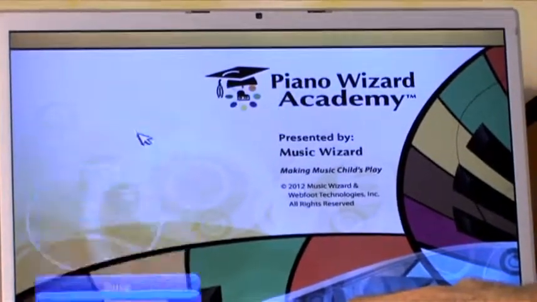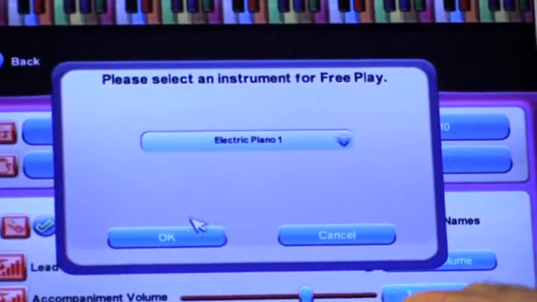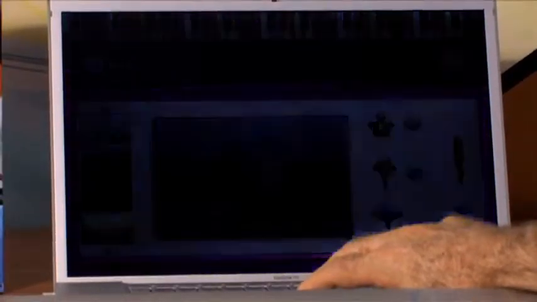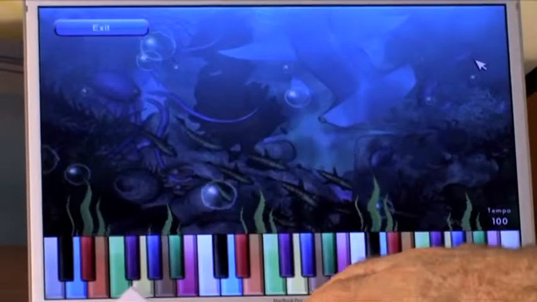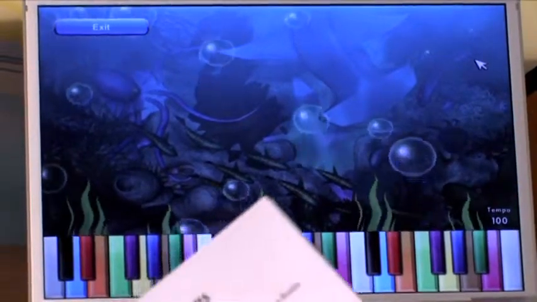We have to go back and into easy mode. And you see this free play over here on the right-hand side? And if I have a world like I had the Turtles, what you'll see here is that the keyboard is at the bottom. This is because the keyboard is generating the sounds now.